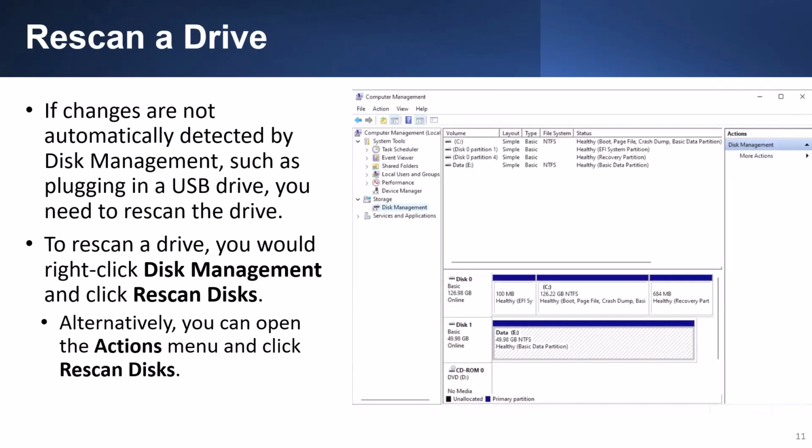If changes are not automatically detected by Disk Management, such as plugging in a USB drive, you need to rescan the drive. To rescan the drive, you would right-click Disk Management and click Rescan Disks. Alternatively, you can open the Actions menu and click Rescan Disks.